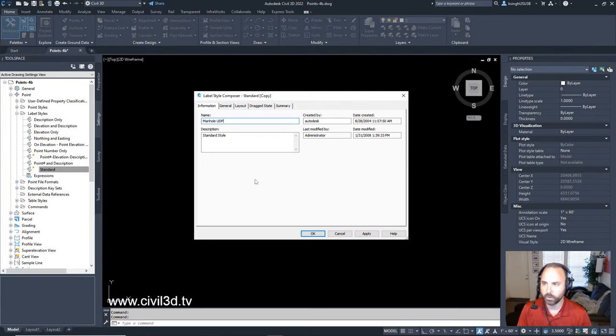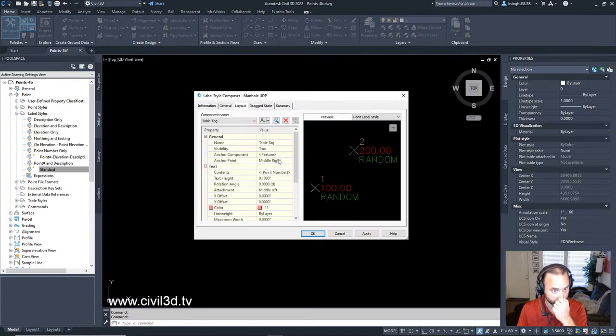Then after that, we're going to go into our layout tab. See, we've got a preview listed right here to show what we're going to be dealing with whenever we make our changes. Okay, and over here, we want to make sure that we're on point label style and not on point style. So be sure you're on that. So now any edits that you make to the point label style will be displayed in the preview pane.